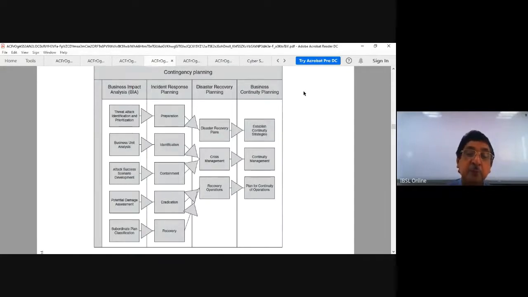Then the response. Now you have preparation, identification, containment, eradication, and recovery. Then you have disaster recovery planning. There you have disaster recovery plan, crisis management, and recovery in operations. In the business continuity plan, establish continuity strategies, continuity management, and plan for continuity of operation.